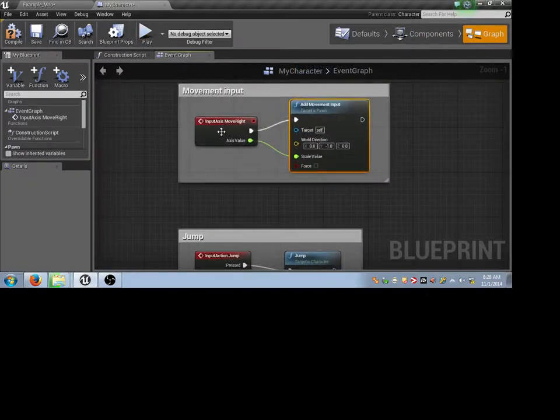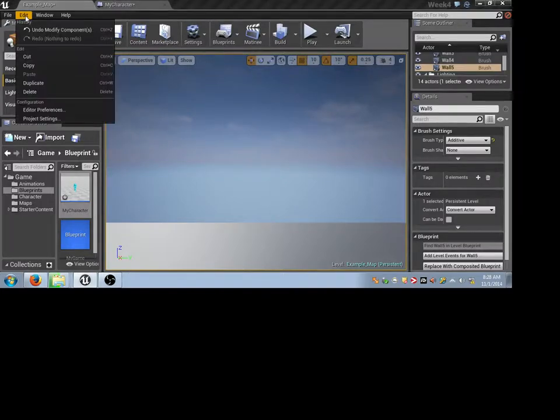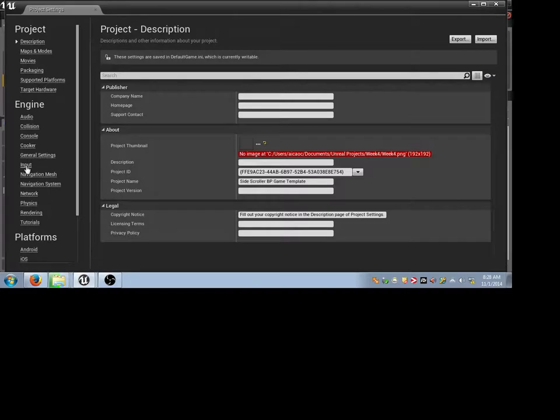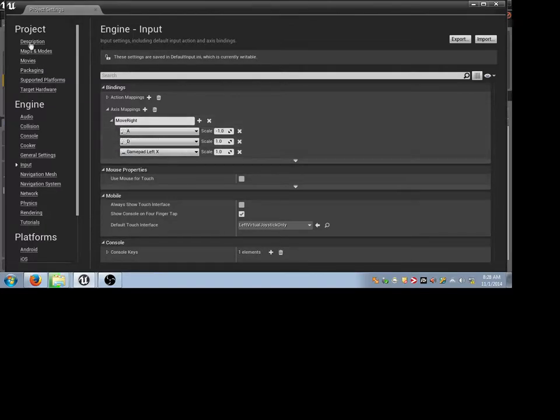The neat thing is that this input axis is set up so that it works for controllers, touch controls, and the keyboard. And while I'm at this, I should show you guys where these things are set up. You can control which keys are bound to that input axis by going under Project Settings. There's an input option here, which we'll get to in another class, but this is where the input bindings are set up.